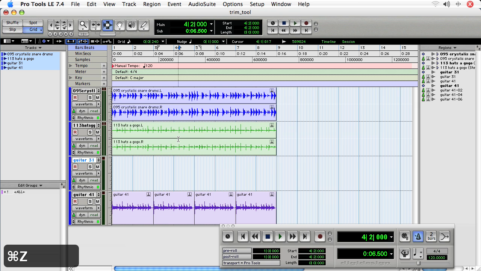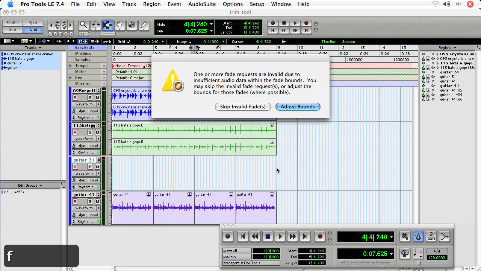You can perform fades with keyboard focus by placing a cursor, fading into it by pressing D, fading out of it by pressing G, or performing a crossfade by highlighting and pressing F. Now here you need to make sure you have a valid crossfade region, and Pro Tools will tell you if you don't and will prompt you to adjust the bounds.